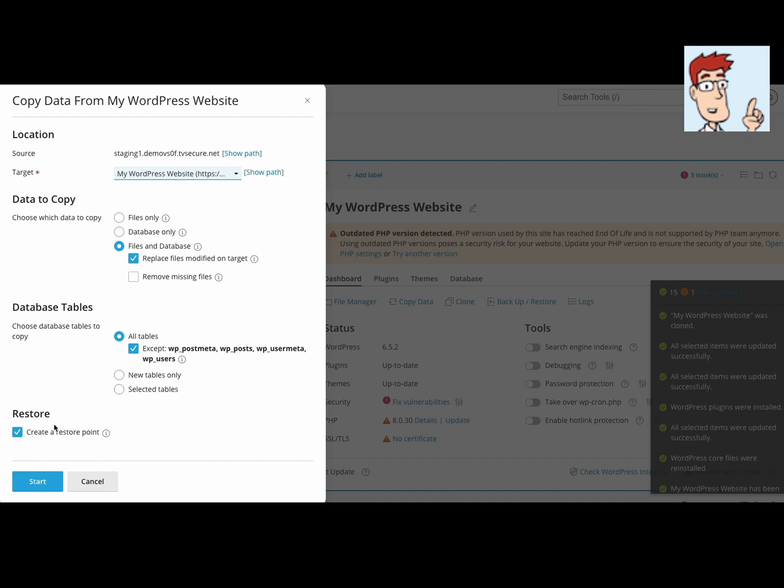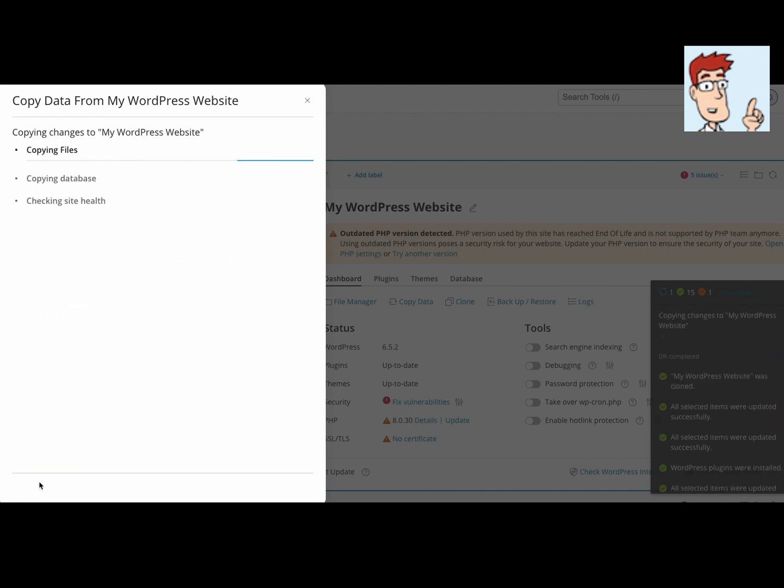Now we're not going to create a restore point, and the reason for that is that I was smart enough to create a backup using the WordPress toolkit before we started. So if there is a problem, I can quickly recover the site using WordPress toolkit backup recovery option. So let's wait a few moments for the data to copy back to our live site.